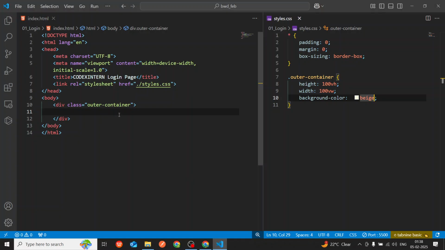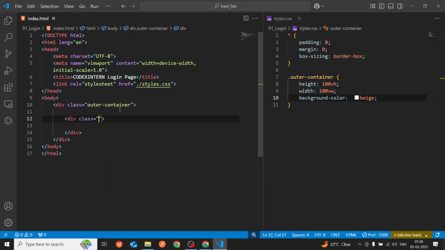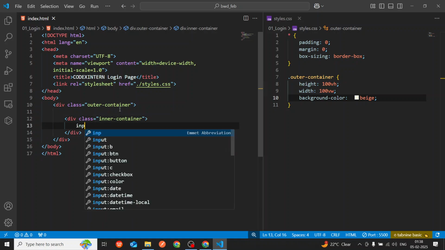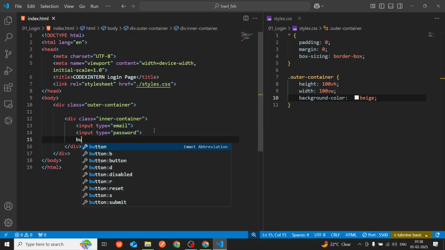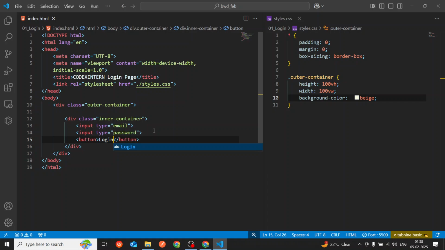Now at the very middle position I would prefer to use another div, and here I will put a class of inner container, and inside the inner container I will prefer to use two inputs. The very first input is for email, and the next input will be the password. Okay, pretty easy. And here I will also prefer to use another button for submitting some data, right? Just like a login button.